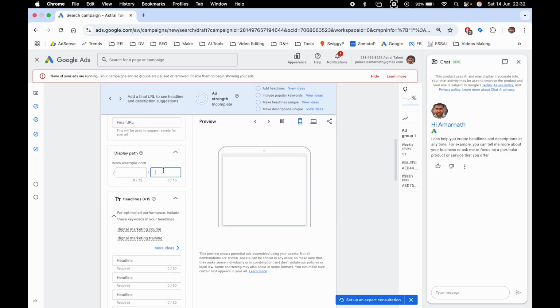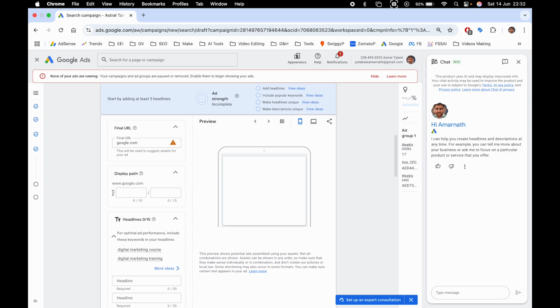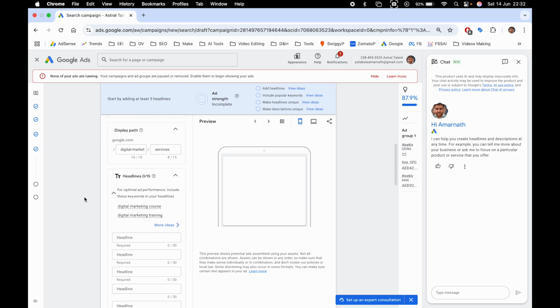And this is the display path. For example, let me put google.com, right? And now this says digital. Okay, let me just say market because it's exceeding.